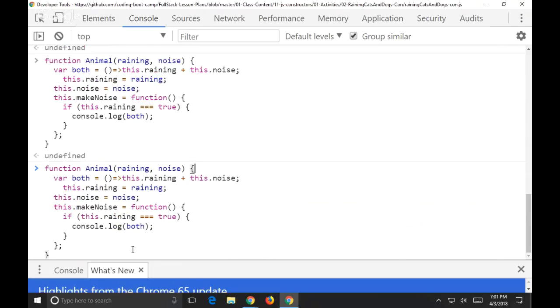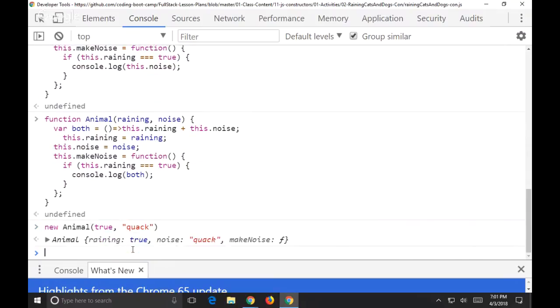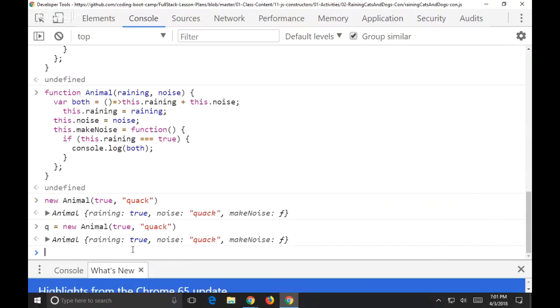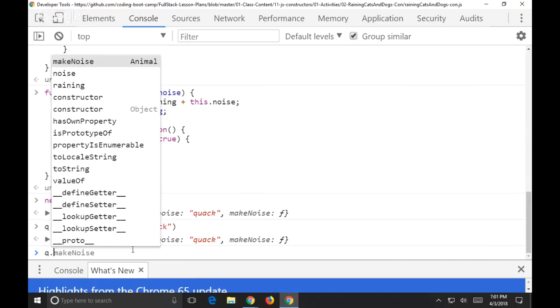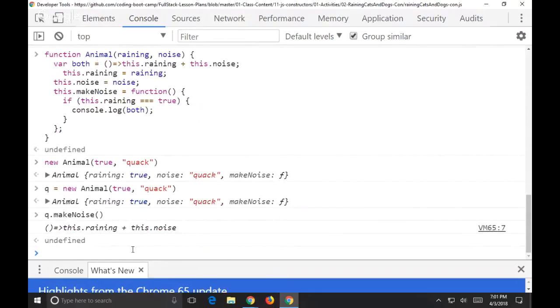So then when I do this again, here's what I actually have to do. I go back to the beginning of this line, and I'll just say q equals new Animal. And then if I do q.makeNoise, you'll see that it has this makeNoise method. I can call this, and it will console log that. I don't know why it's not a function though.